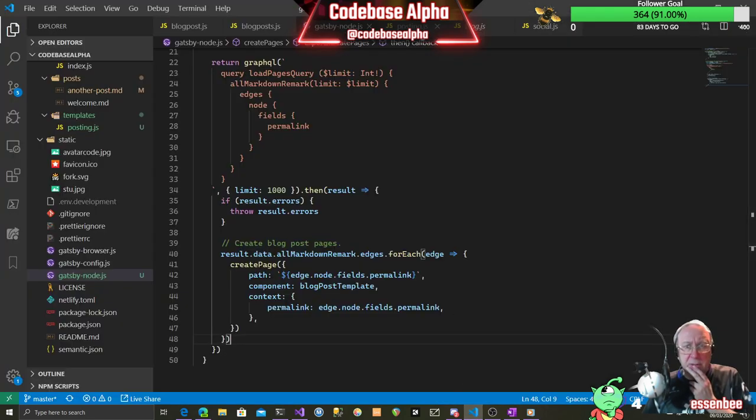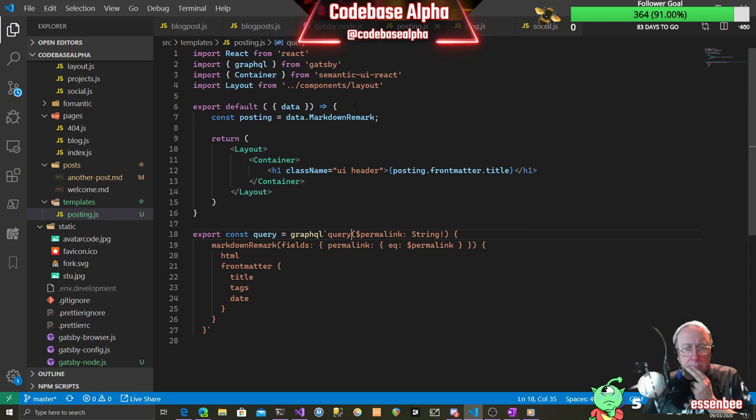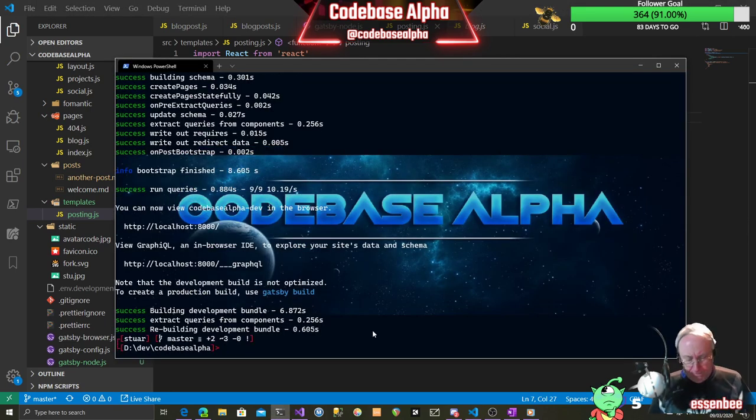So we've come to here and we're trying to pass posting. I think that needs to be a lowercase m, doesn't it? Markdown remark. Let's give that a go. We need to stop it again. Rebuild.